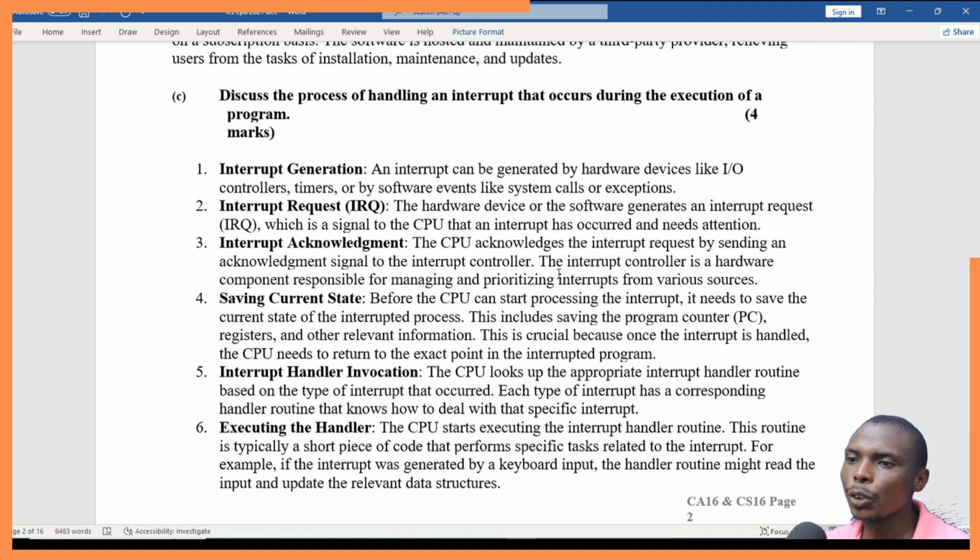Then after acknowledgement, we have saving the current state. Before the CPU can start processing the interrupt that has just occurred, it needs to save the current state of the interrupted process. Remember, before that interrupt came in, there was a process in a running state, being processed by the CPU. So the CPU needs to save that state. We have 5 states, like the waiting state and the running state. All those are states that processes go through when they are being processed by the CPU.